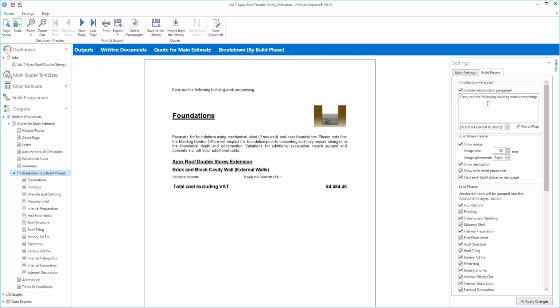Next, you can decide whether to show the build phase pictures and the build phase description. It's always useful to have the images in place when you're doing domestic work. You can decide whether or not to show the total cost for each build phase, and you can decide whether to start each new build phase on its own new page. Next, you can decide which build phases you want to itemise in the quote. If you untick a build phase, the costs will still be included in the quote, but will be grouped into the additional charges section. There are many different options in the build phases options, so scroll down to see more.